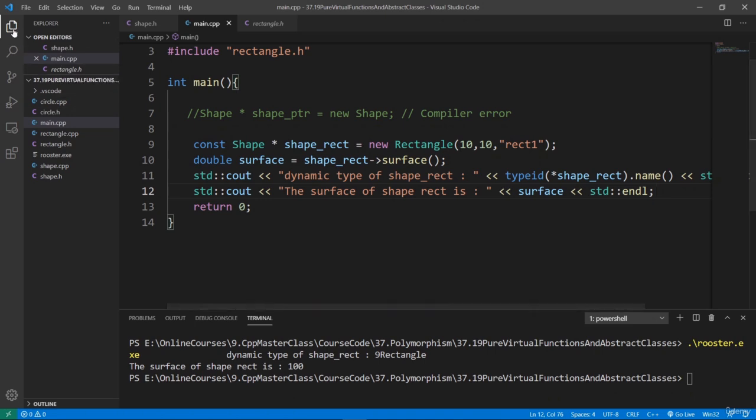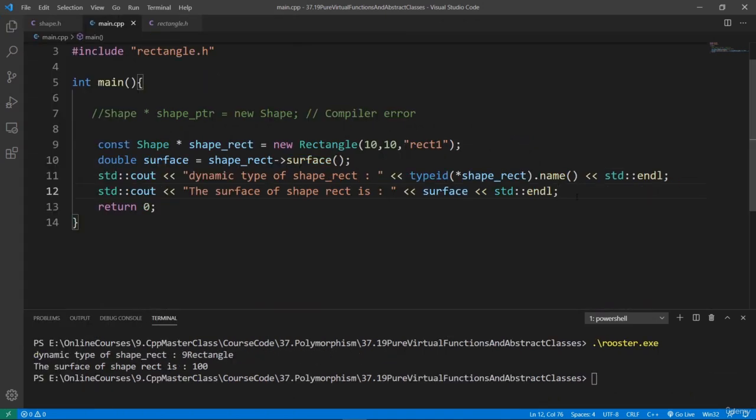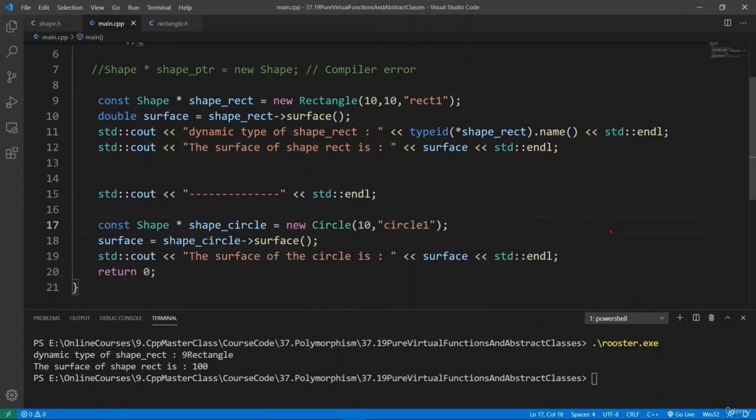We can even use our base pointer to manage a circle object. So let's do that. We're going to put in a separator to be able to follow this easily in our output. So let's say std::endl here, and we're going to put in the code. So we're going to set up a base pointer, which is really going to be managing a circle object here.